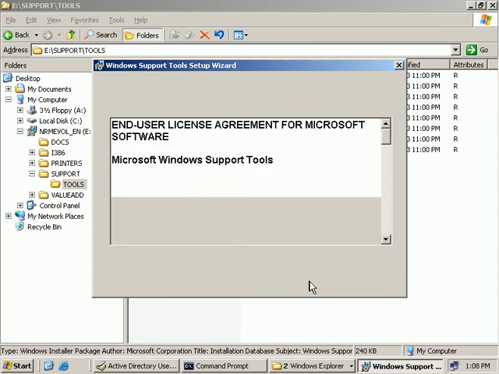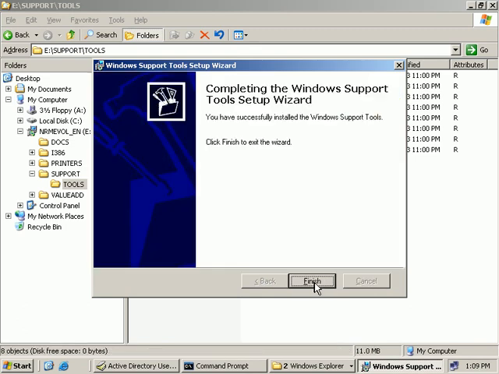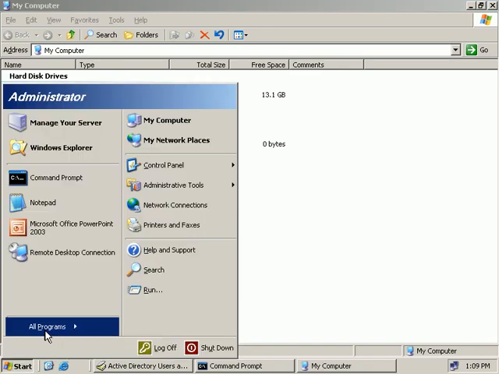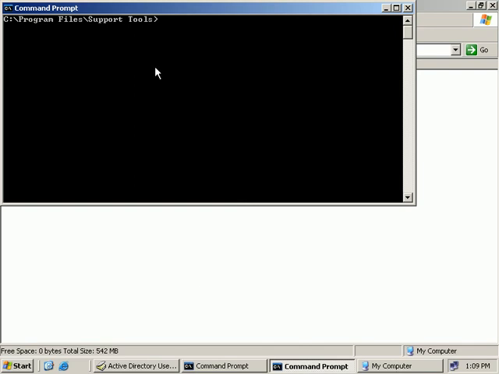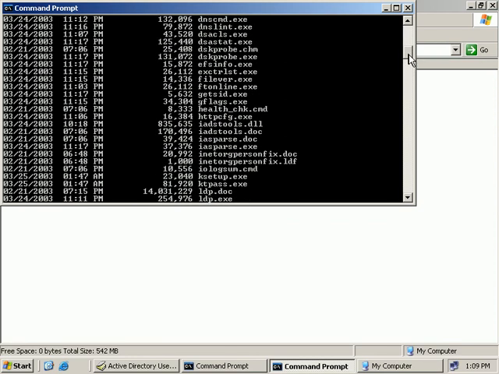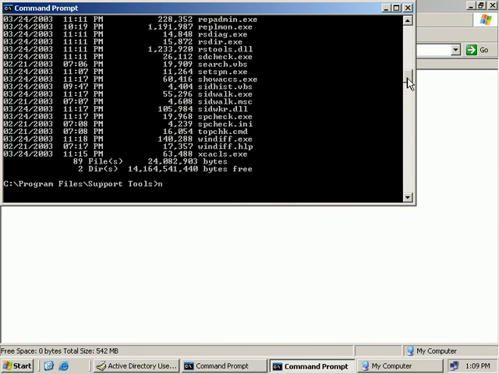So we'll click next. Okay, the installation's finished, so we'll just close out of this. If we click start, all programs, Windows support tools, we'll open up a command prompt which just takes us to the correct directory. A quick dir will show us there's quite an array of tools that actually were installed with this product. So we'll go and take a look at the netdom utility.